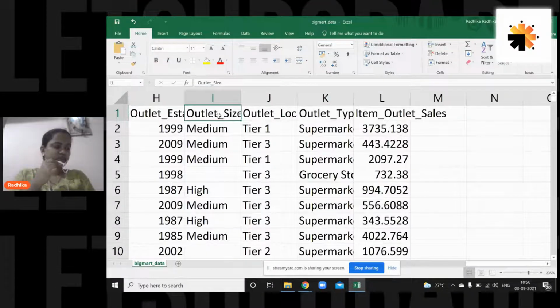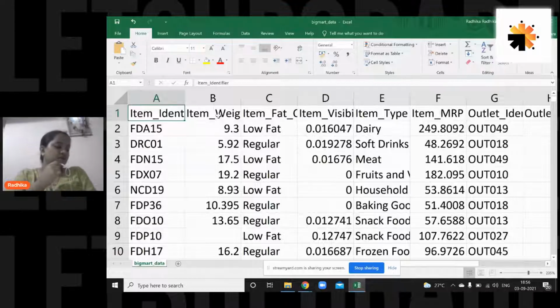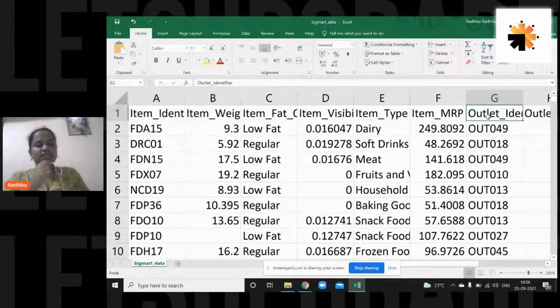Okay, can you see it now thoroughly? Yeah, you can check the name over here. I need not widen it everywhere. You can check it, it's quite zoomed now. Item visibility, item type, item MRP. So we are going to do a data visualization of the same example with the help of Seaborn. We are going to use Seaborn.